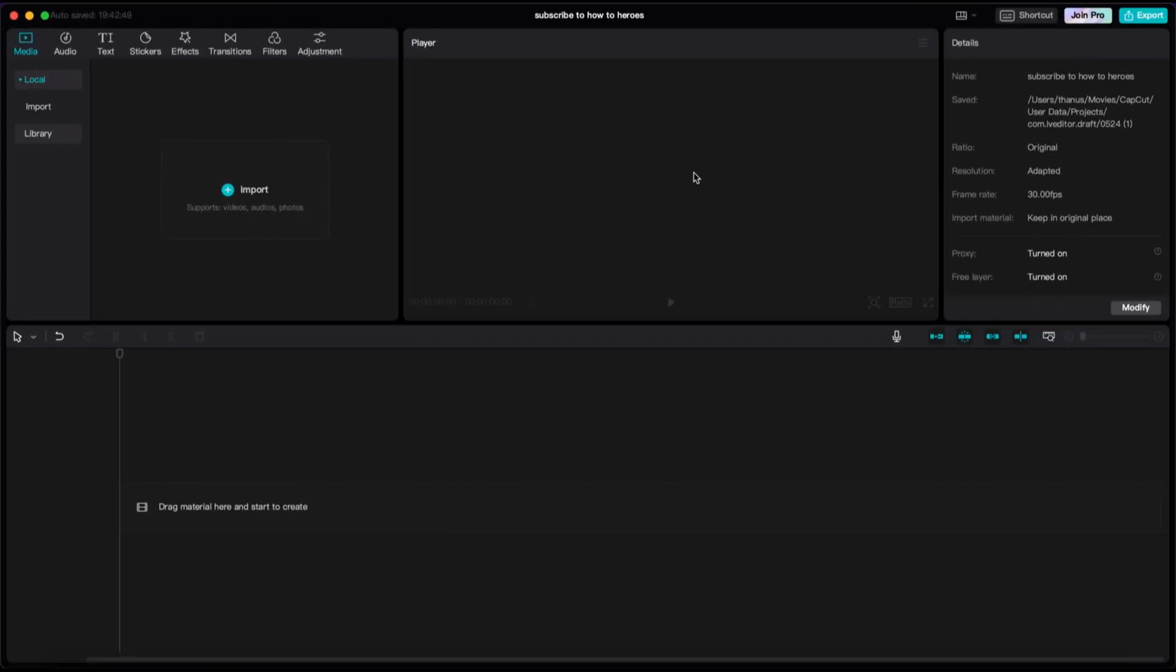Now, let's jump straight into this tutorial. Here we are in CapCut on my PC. Just to clarify, this guide will work on both the CapCut app and if you're using CapCut in your browser. The first thing we need to do is import or upload the videos that we want to overlay.